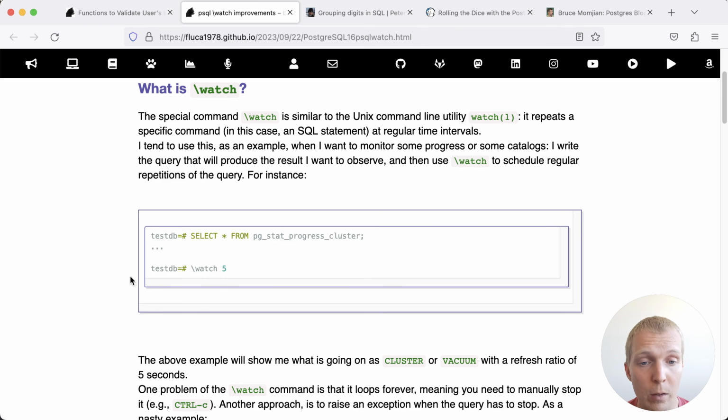\watch is essentially a very convenient way to run the same query again and again on a particular interval. And it's been in psql for quite a number of releases. In this case, we're doing a select star from pg_stat_progress_cluster, and we do \watch 5. So every 5 seconds, we run the query and we show the result of that query on the console. Now, the problem is that I have to actually stop that command once I no longer need it. And so I have to remember to do Control-C. Otherwise, as long as my terminal is active, this will just keep running and running. And that doesn't seem ideal.